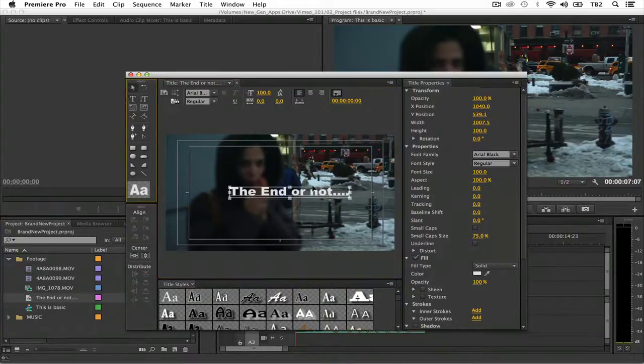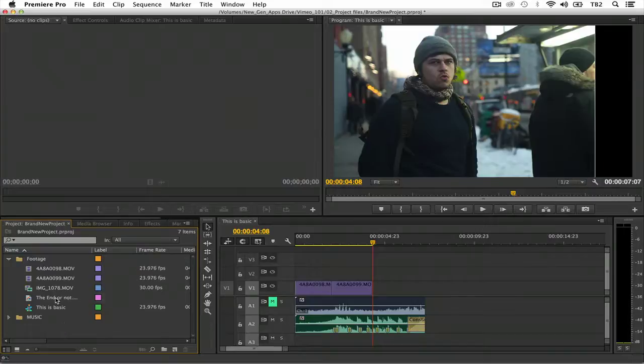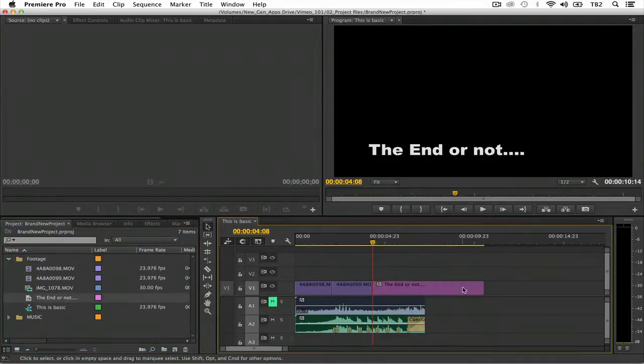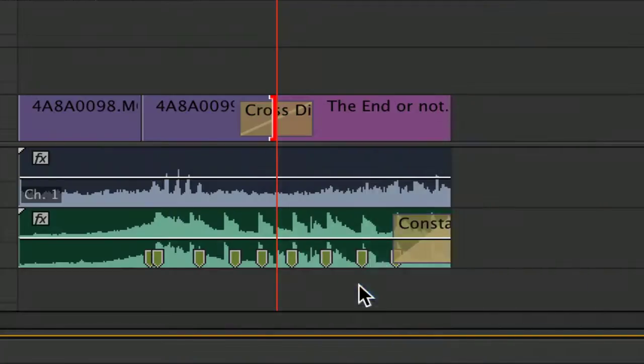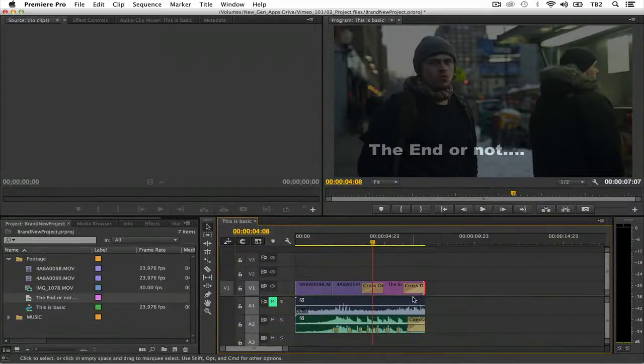Once you settle on the look of your title, then you close out the titler interface, and you can grab the title clip just like it was a video clip. Now I'm going to take my title clip, drag it, and drop it right here into my timeline. Trim it out. Right click and apply the default transition, and then one more time apply default transition to create a transitional effect between both clips.